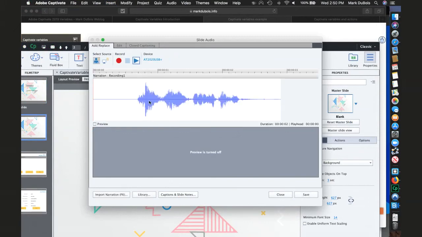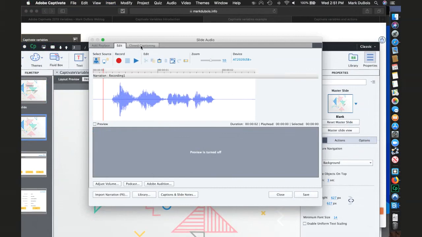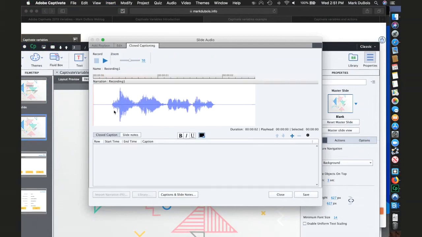Now we have a waveform, which we can actually go in and edit. So I could highlight parts of it because I know that's not going to display properly, and I'll set the level to 0, so I'll add some silence in. I can whack parts of this. But the most important thing is I can come in here and now I can add closed captioning.